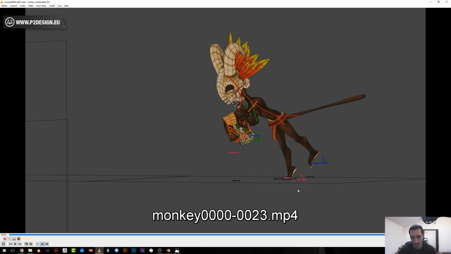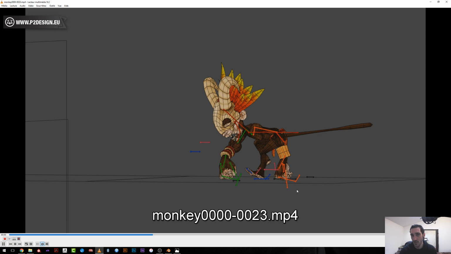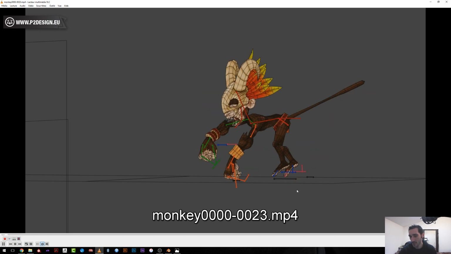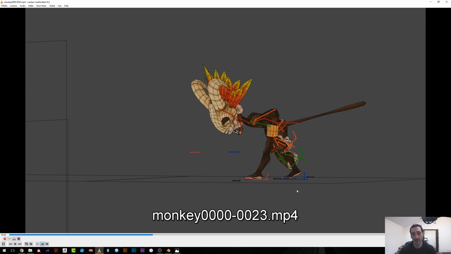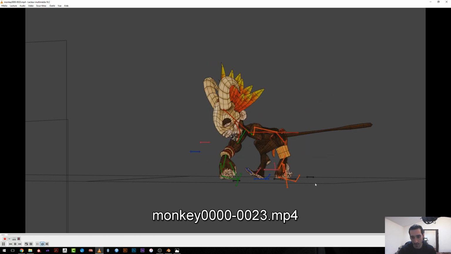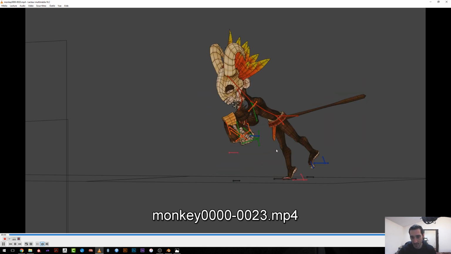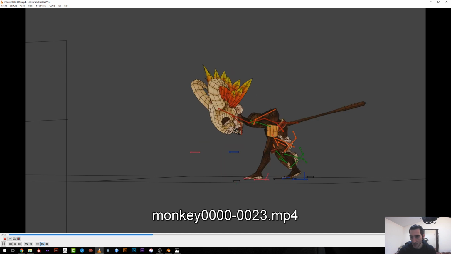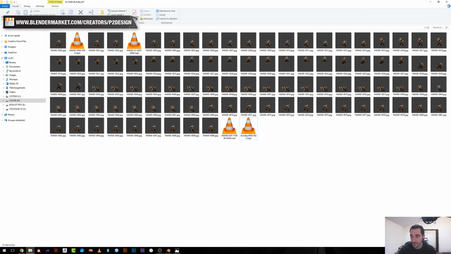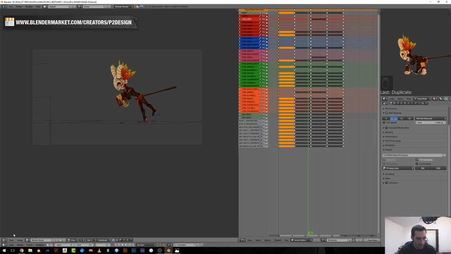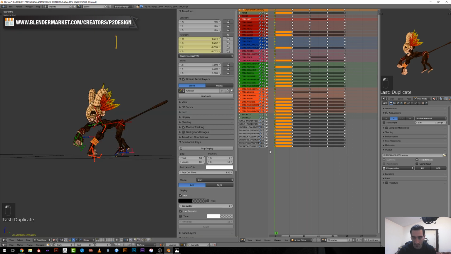Okay, so for me it's decent. We may use a few frames less to make it really fast, because those are small monkeys. We want them to run pretty fast. But yeah, I'm pretty happy with the result for the time being. So from this point, there are two options.